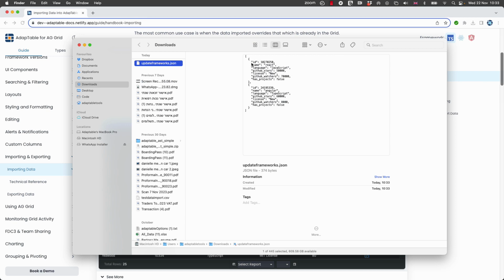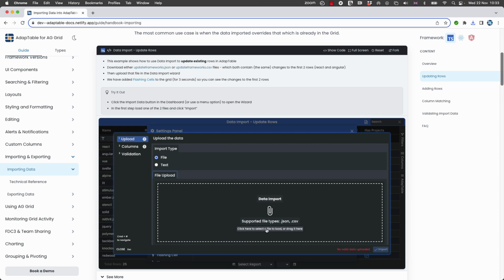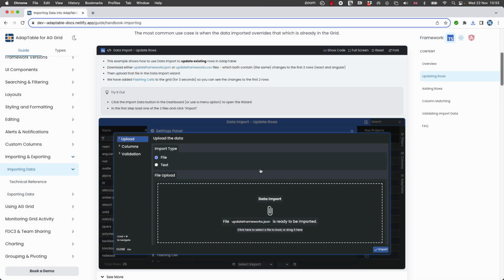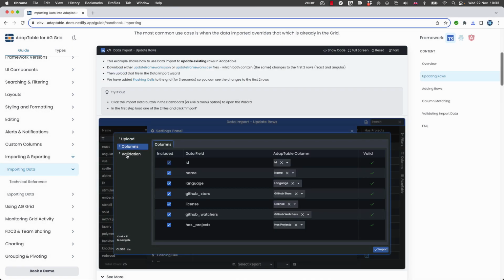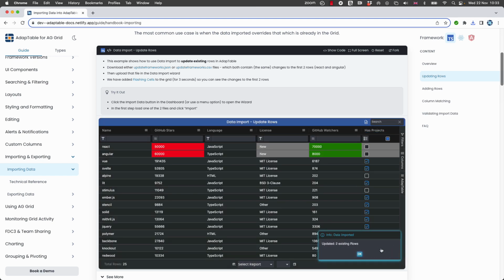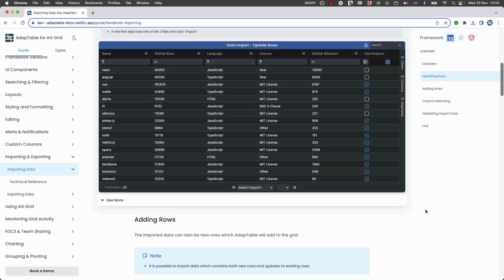We can see here that we're updating 2 rows, one for React, one for Angular, and we've added the word new for license and some different values for GitHub watchers and GitHub stars. So let's now actually import that file. You can see that it does column matching. We'll come to that later. You can see the validation. We'll come to that later. And when I import, there we are, because we've got flashing cells, you can see the cells that have changed. So that's importing data that updates existing rows.